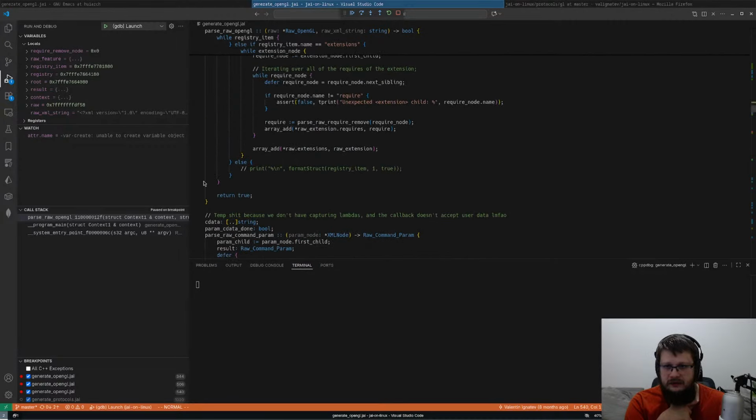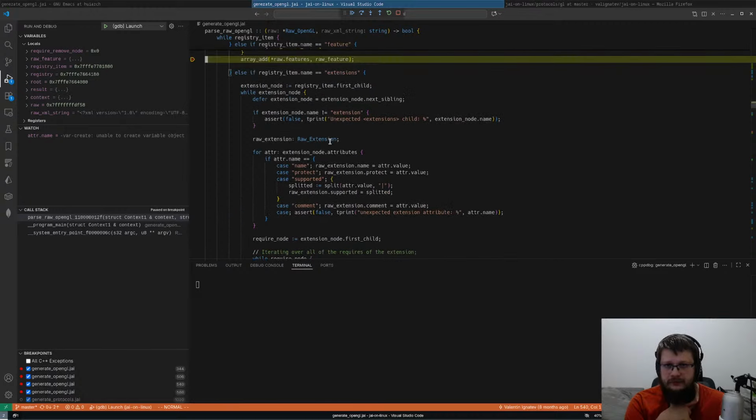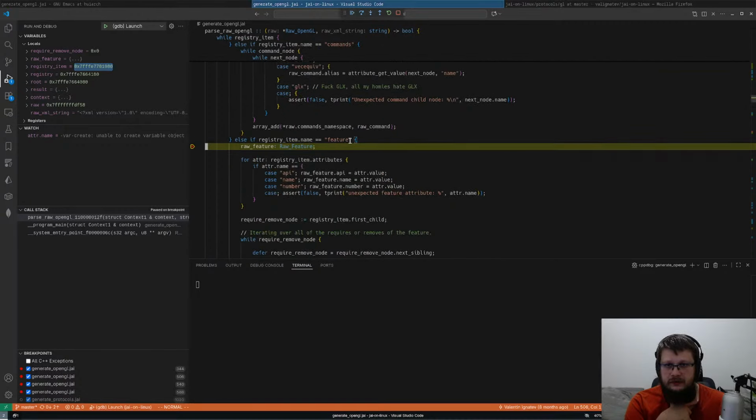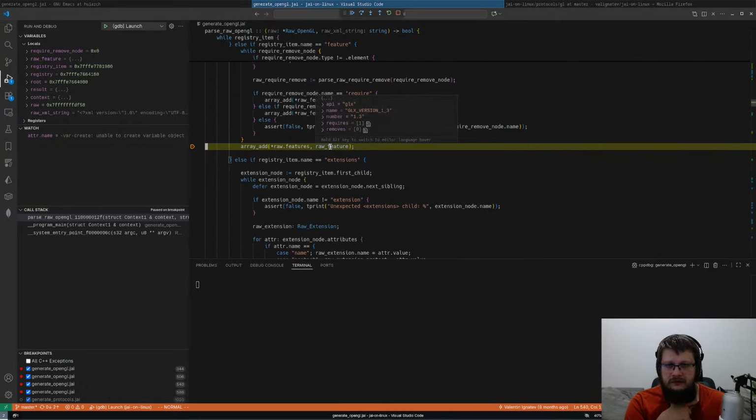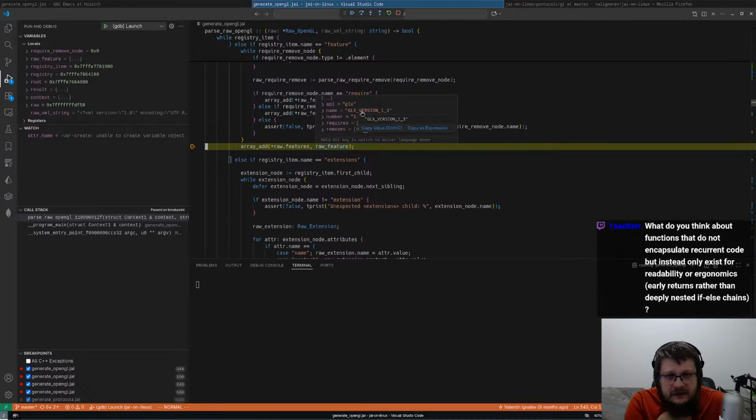Let me put a breakpoint here. So do we have more? All right, 1.3. We actually have it. GLX version 1.3. Sure. 1.4. And now raw features.